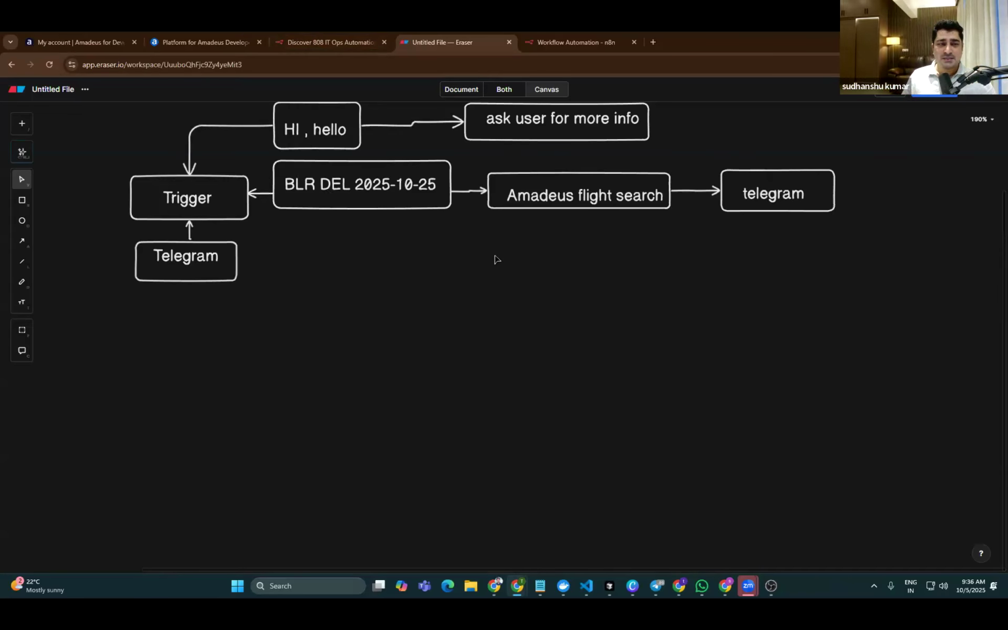And this is where your agents will come into the picture. This is where your custom code will come into the picture. This is where your if and else kind of condition will come into the picture. But technically this is the flow that we are going to build now. Okay, let's start building it one by one.